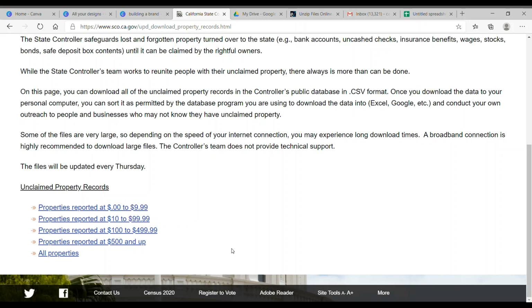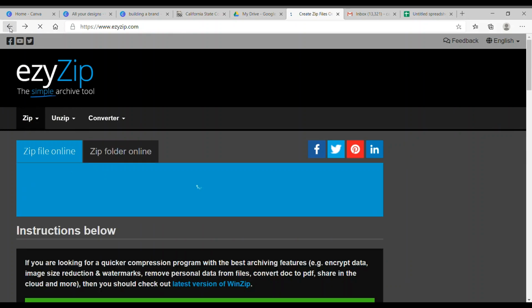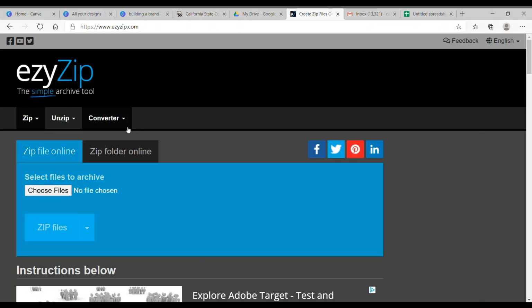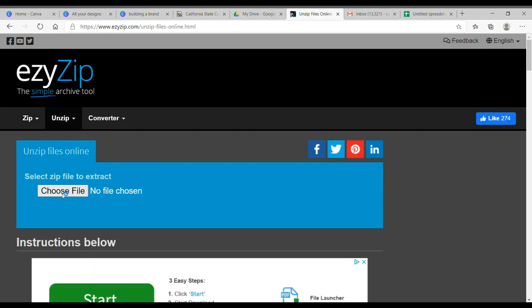and it's going to require you to unzip it. So what you're going to want to do is this. Go to unzip, and I'm going to do this over for you guys. Just go to www.easyzip.com. Click on the unzip tab for a zip file.